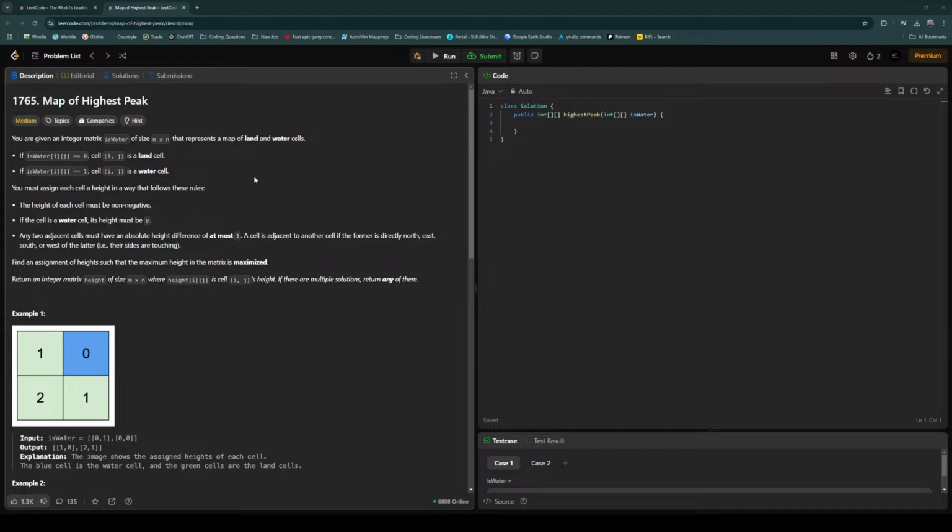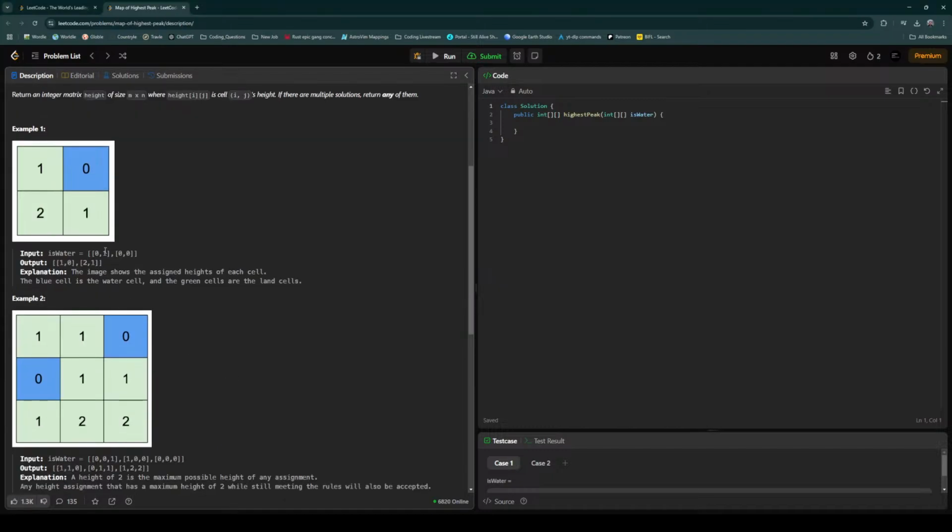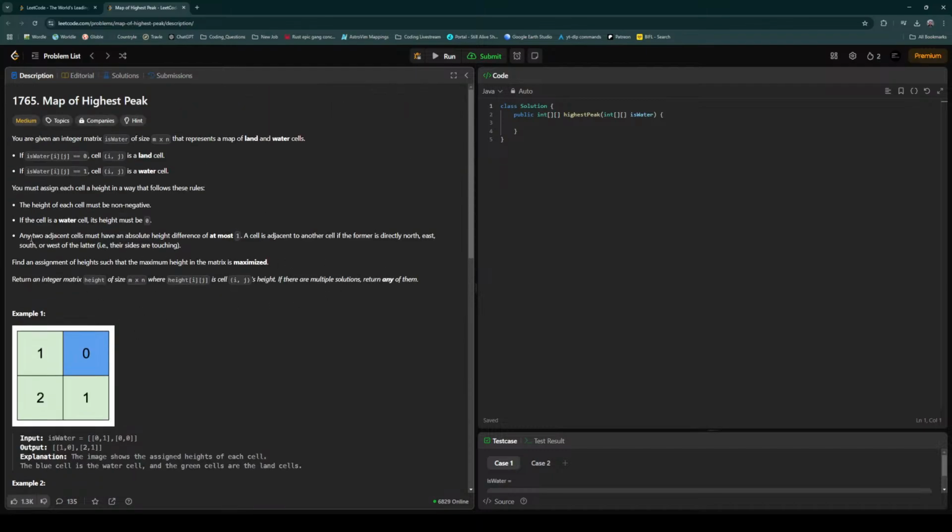Return an integer matrix height of size m by n, where height[i][j] is cell (i, j)'s height. If there are multiple solutions, return any of them. So if this is 0 1 0 0. Any two adjacent cells must have an absolute height difference of at most 1. This includes the water cells as well. So this is a good point to pick up here. So all the cells adjacent to water are 1 by default, right?